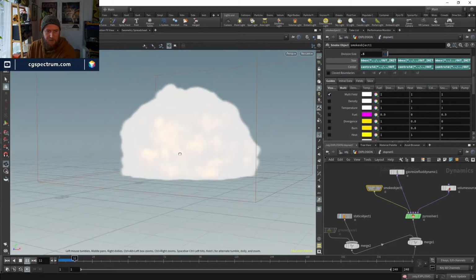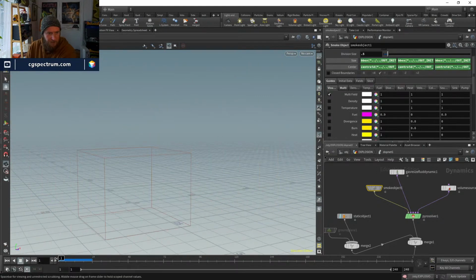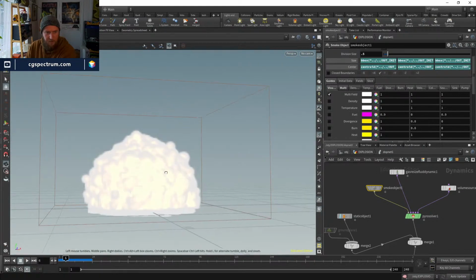Well, that's done a lot for our detail. I mean, still it's turning into a bit of a blob, but actually that looks a lot more interesting now on the surface.